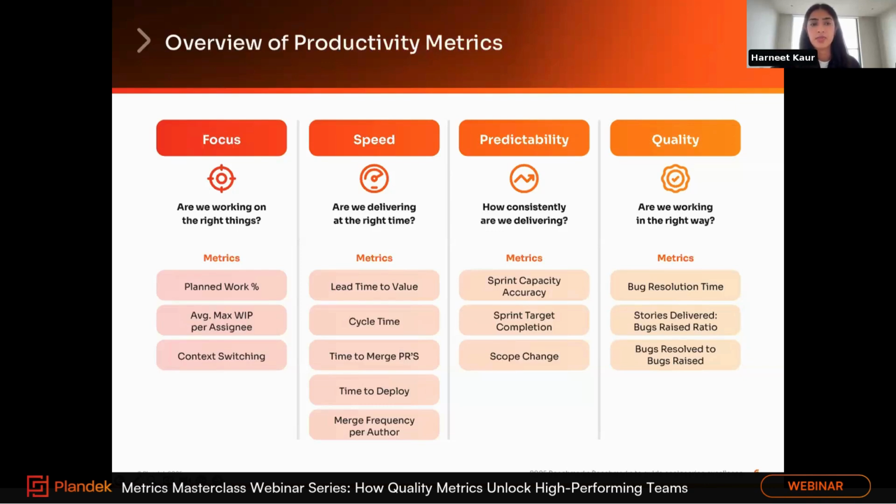And so for today's session, we'll be focusing on the right-hand side, which is the 3 quality metrics. So we've got here bug resolution time, stories delivered to bugs raised ratio, bugs resolved to bugs raised ratio as well. And I'll be talking through what these metrics are, why we should measure them, and also how we do that on Plandek as a tool. And so I'll give you that demo of how to build that up, whether you're an existing customer or whether you're interested in finding out more about the tool.